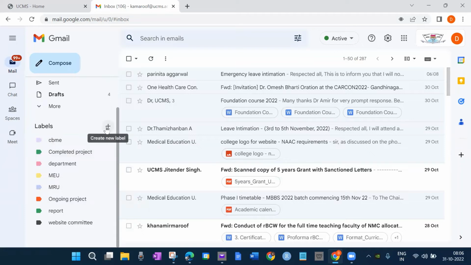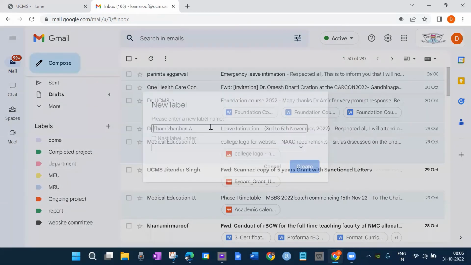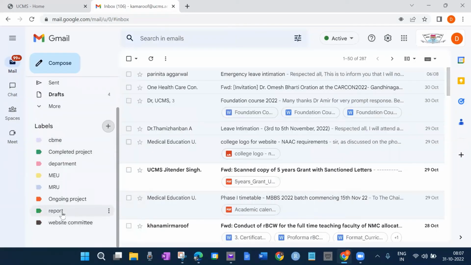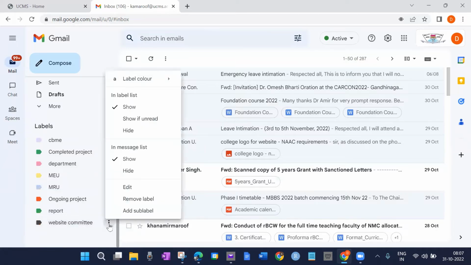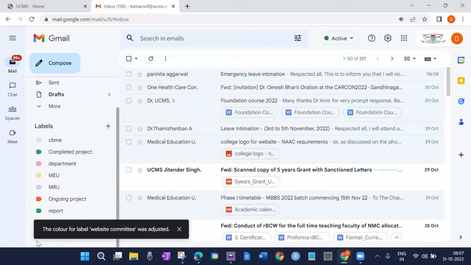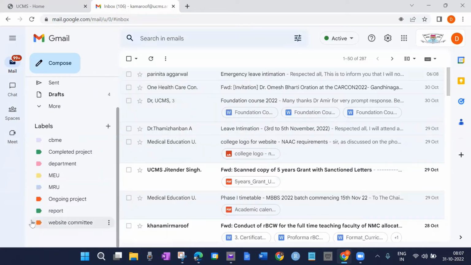For example, there are certain labels already created. If you want to create one, you can click here and add a new label. I have already created these, so I'm not going to create a new label. The website committee label is here, and their colors also, some green, red, yellow, pink. Website committee is dark gray, so I want to change its color. Let's first change the color. It's good to have vibrant colors. So suppose we have this orange color here. Now the color has changed.